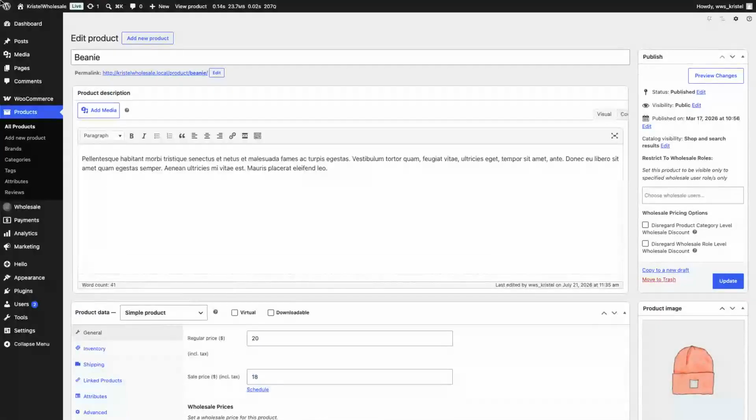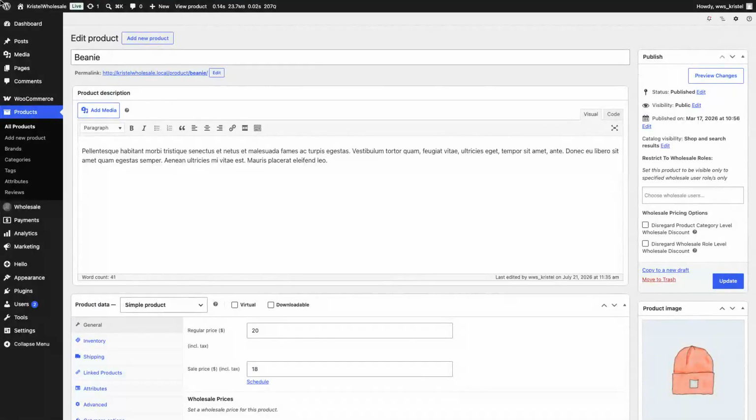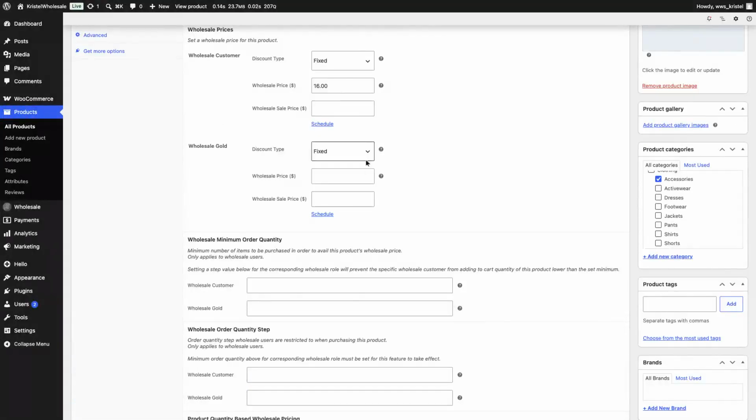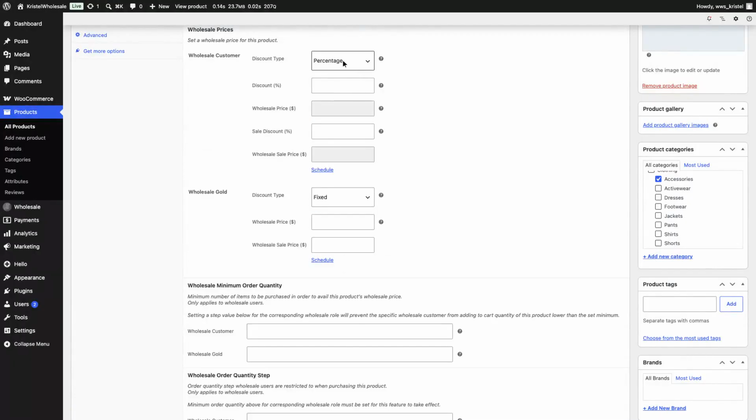Prefer to think in percentages? Just switch that discount type drop down over to percentage. And instead of a fixed price, you enter a percentage of the regular price. It's the exact same idea, only proportional to each product.